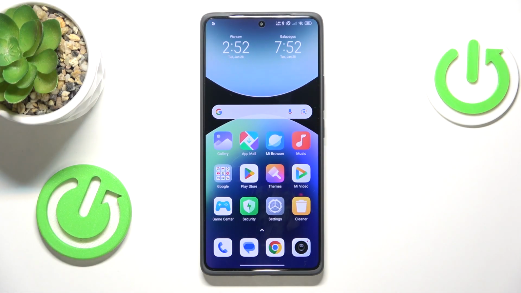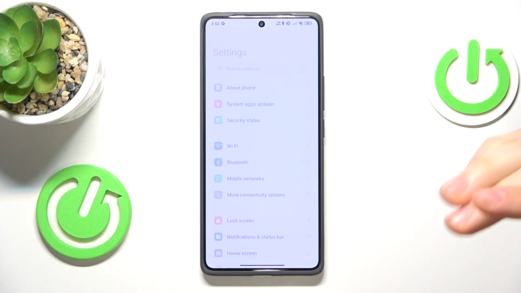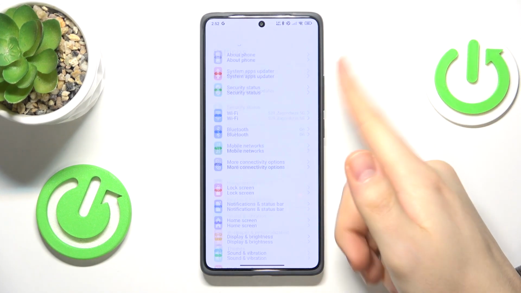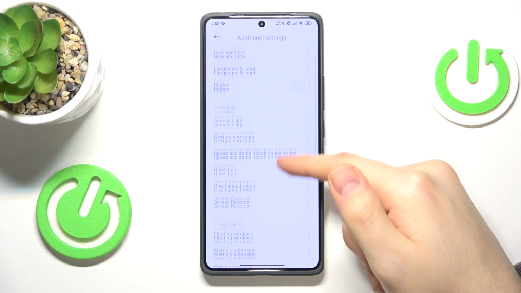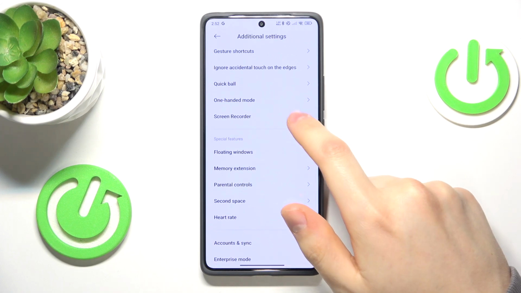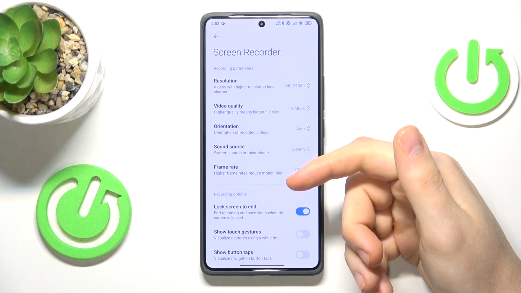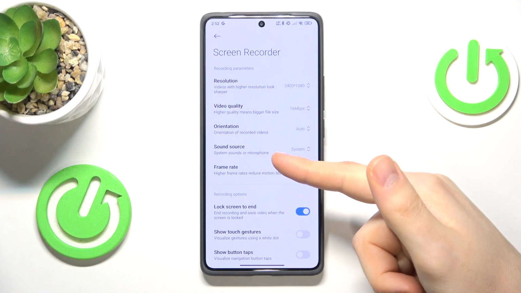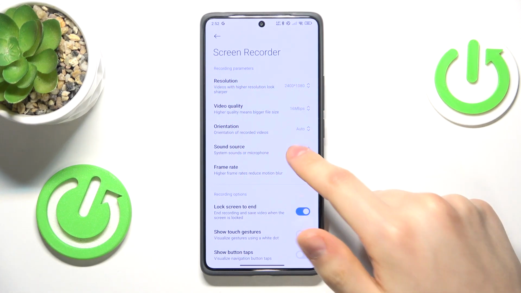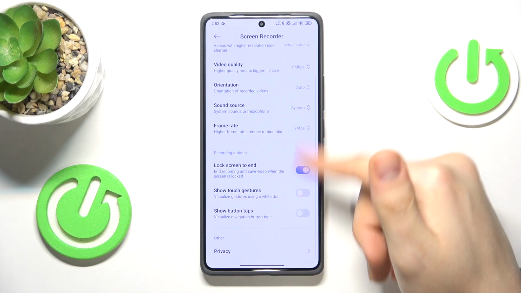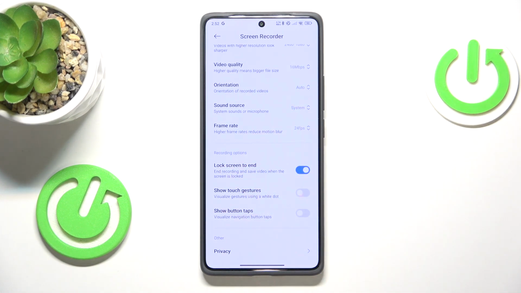So let me quickly begin this video by showing how you can find and configure the screen recorder preferences. So launch your device's settings, enter the additional settings category, and here select screen recorder. Now here you can adjust the screen recorder resolution, video quality, orientation, sound source, frame rate, as well as manage those recording options.